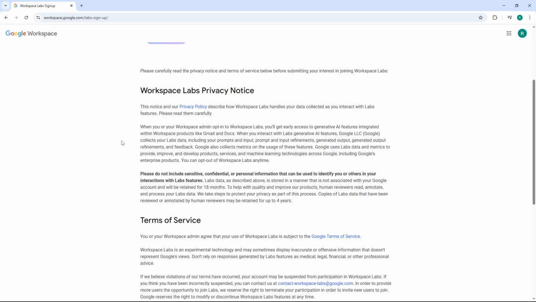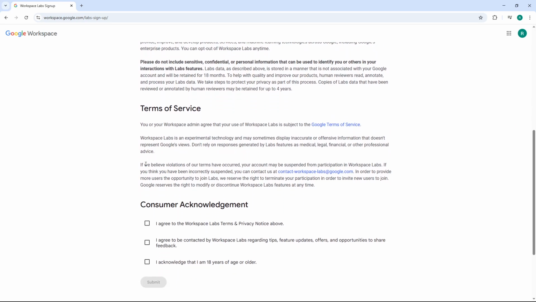You'll also need to review the terms of service. This document outlines the rules and conditions for participating in Workspace Labs. Take a moment to scroll through and understand what you're agreeing to, as these experimental features may have different guidelines than standard Google Workspace tools.